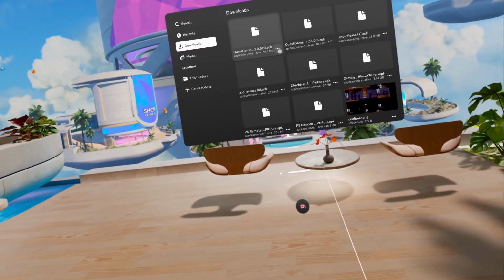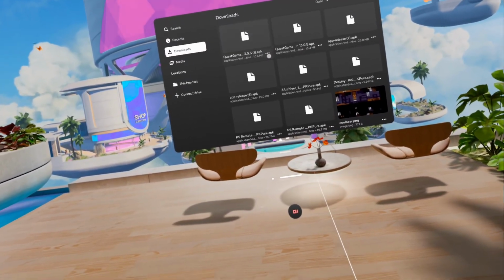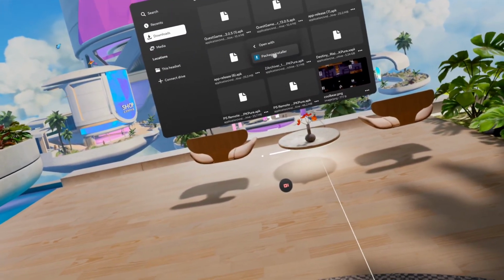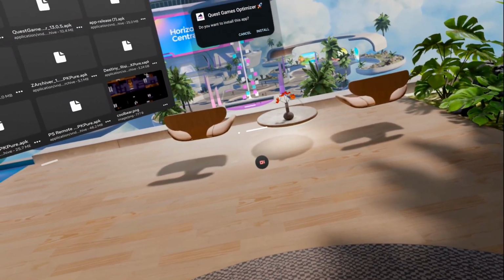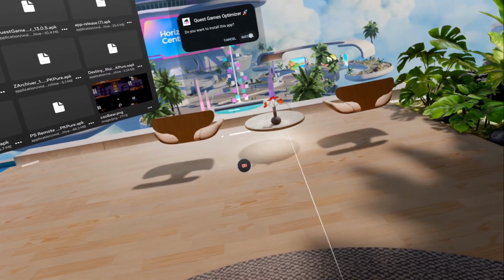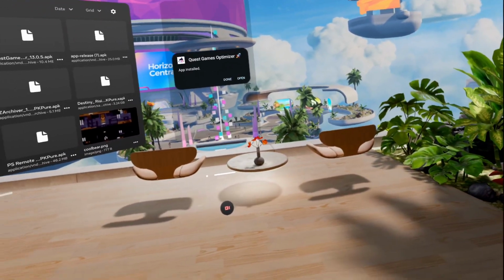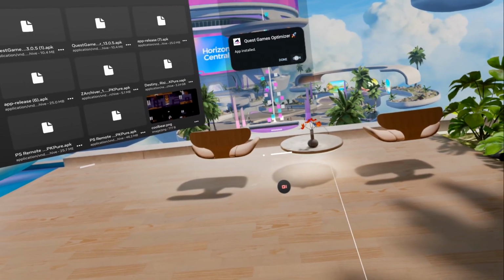In this case, I'm Quest Games Optimizer. Click on these three dots. Open with package installer. Meta app installed. Like, what?